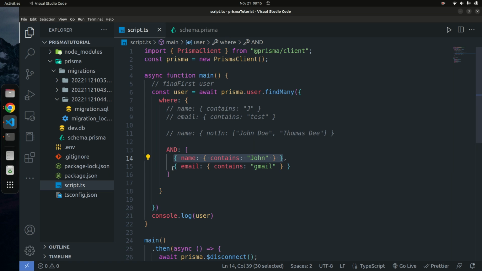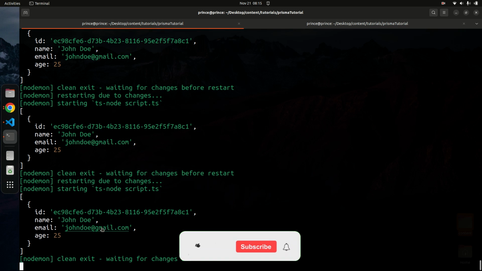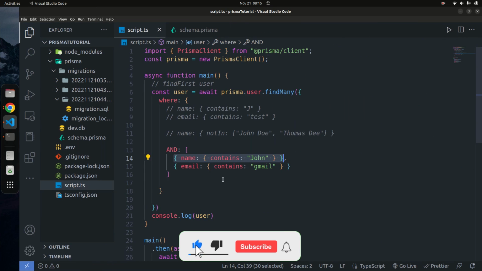So if you run this now, you're going to go ahead and get John Doe, because his name contains John and his email contains Gmail, right? So Gmail in the text of the email. So that's basically how you can use an AND operator. You can also go ahead and use a NOT operator.